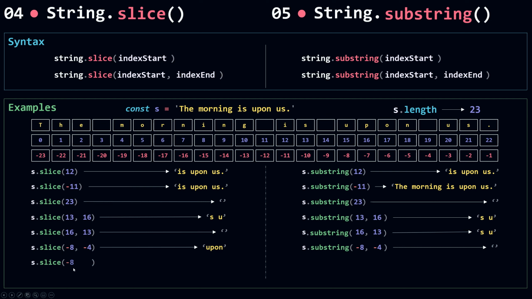Now if I use a negative number for index start and a positive number for indexEnd, slice will go and start from -8, but 4 is before -8, so it's going to return an empty string. But for the substring here, if I give it a negative number for the index start and 4, now here it's going to be 0 till 4. So it's going to start at 0 and then end at 3. 4 is not included. So we're going to get the and then the space.